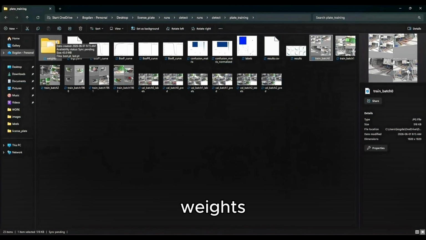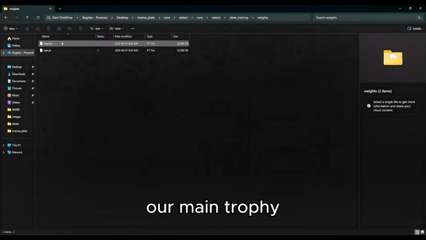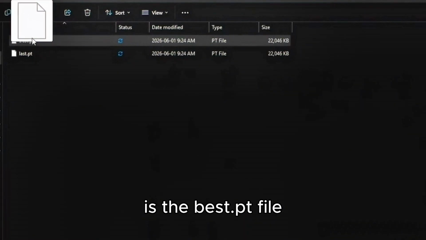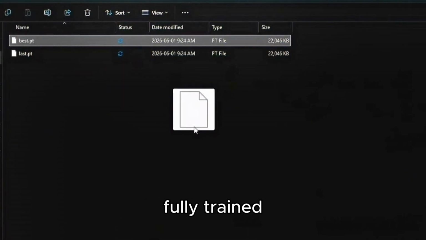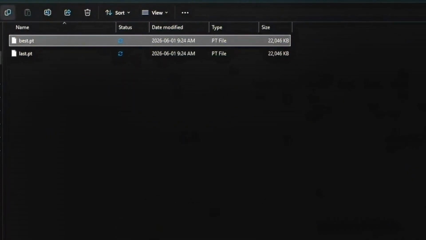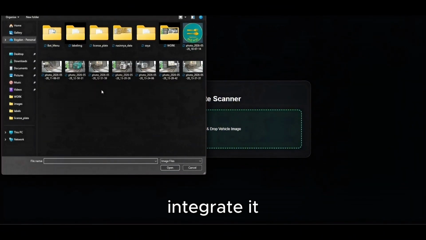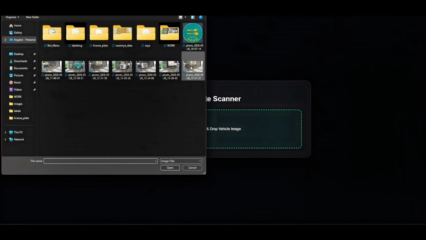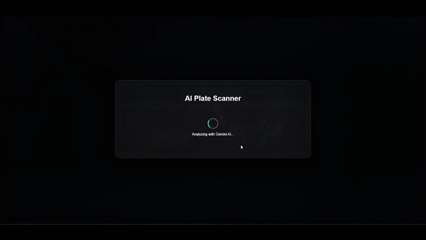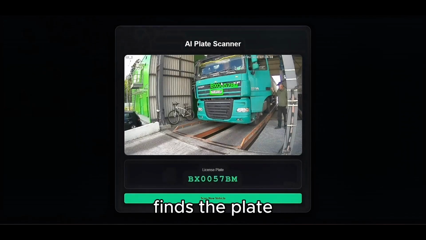We go into the weights subfolder. Our main trophy is the best.pt file. This is our fully trained model. Now we integrate it into our web interface. We upload new truck photos, and boom, YOLO finds the plate, and the AI reads the text.